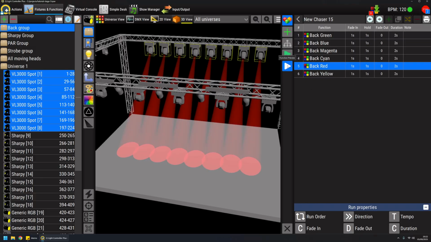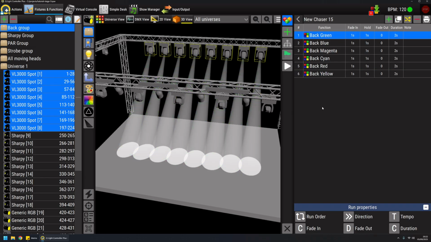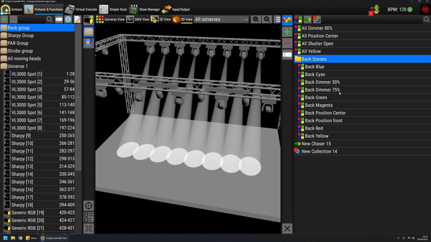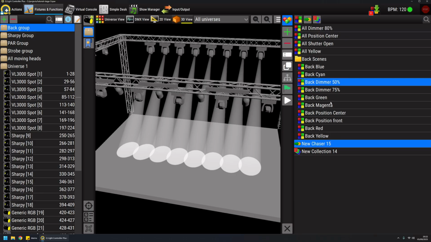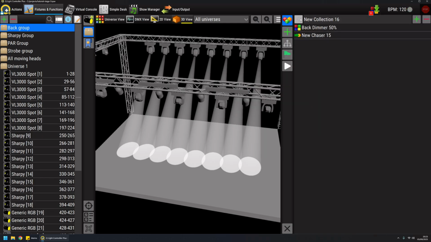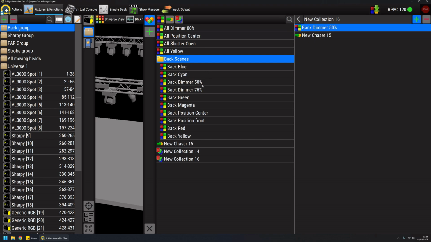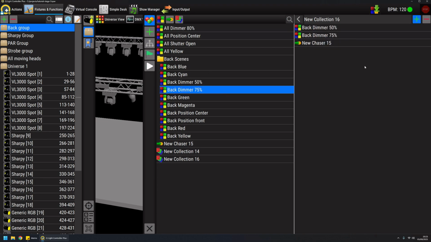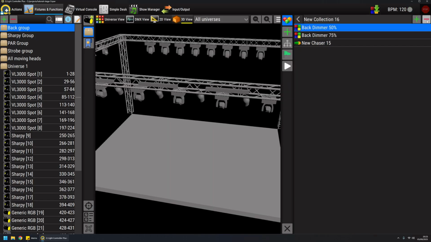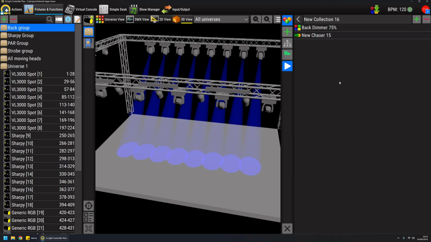So, as I said before, chasers can hold any type of QLC+ function, so you can really increase the complexity of your show by adding more and more functions to a chaser. If I want, for example, to fix the dimmer with my chaser, I can create another collection, and I have now a collection that does everything. So if I reset the dimmers, I will have the chaser with my dimmer at 50%. This is a container. If I want the dimmer at 75%, I can do this. Of course, I will run it before the chaser, and I can remove the 50% function. So if I run it again, I will have my dimmers at 75%.